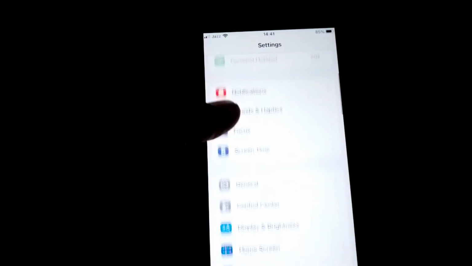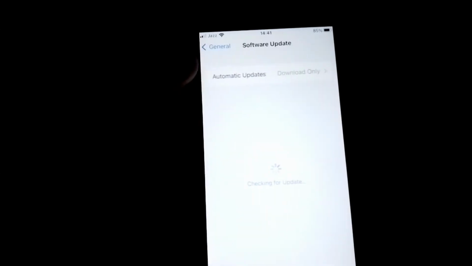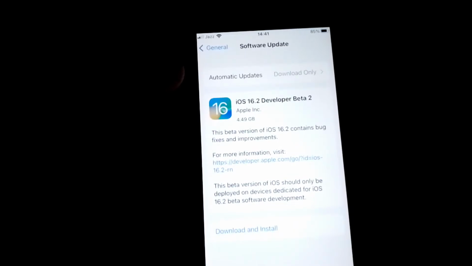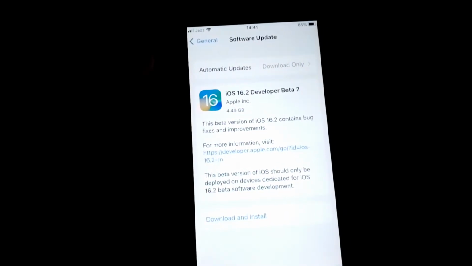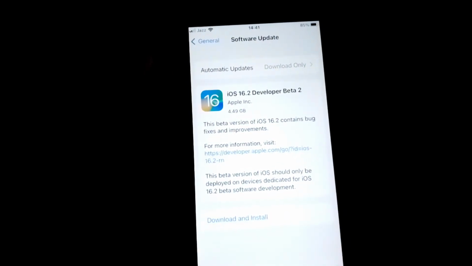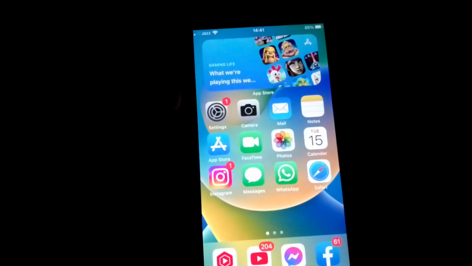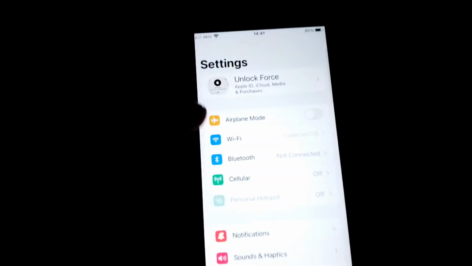Now from here tap on General again, and then make sure that both of your devices are up to date to the latest version. If you have any pending update on both of your devices, then you have to update your devices to the latest version, and after that open Settings again.